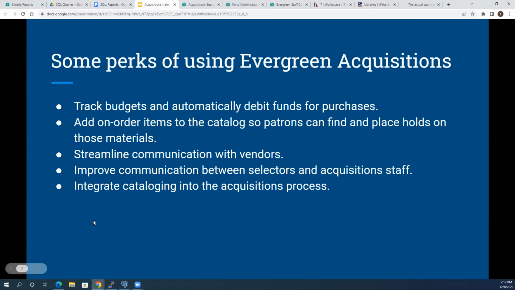And then one that I think is really important is that it really integrates cataloging into the acquisitions process, so that as you are purchasing things, you're also automatically moving your MARC records into Evergreen so that you can begin cataloging as part of the purchasing process. And so that's another area where you really are streamlining some steps.